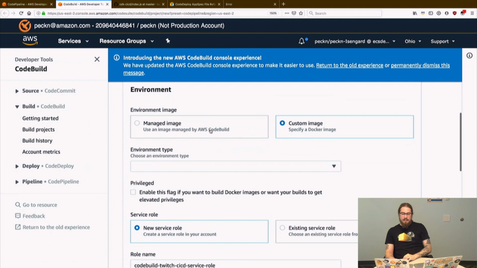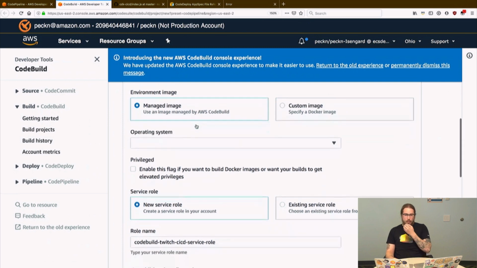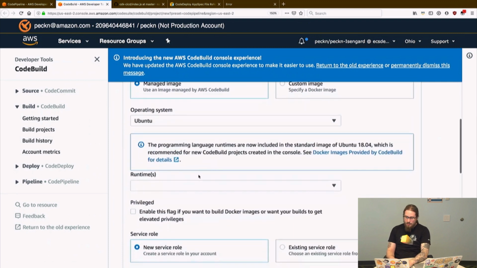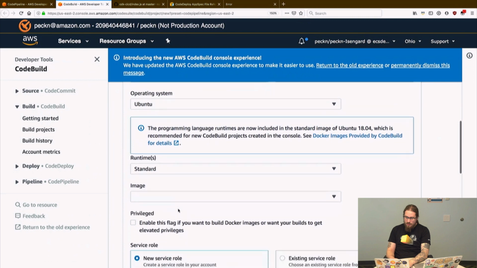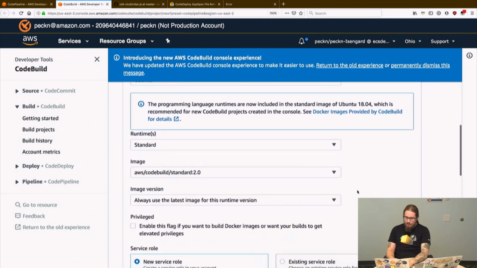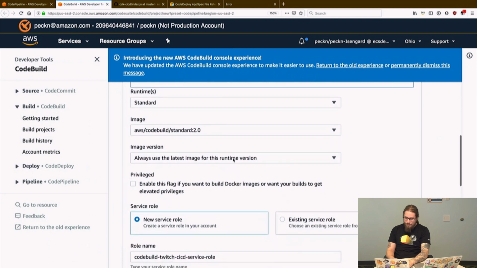I could also use a custom image here if I wanted a very specific development environment, maybe a language that Code Build doesn't natively support, or some other binaries or system libraries in order to do my build. But the managed image works for me for almost everything that I can think of. I'm going to choose to start from Ubuntu, and I'm going to choose a standard runtime with the latest standard image from Code Build. I'm going to always use the latest image for this runtime version.